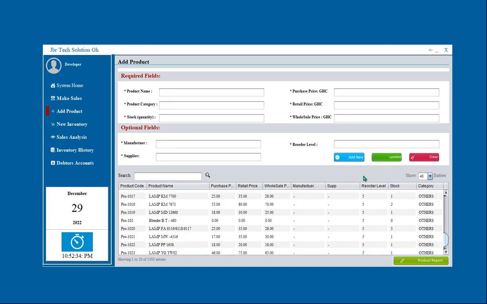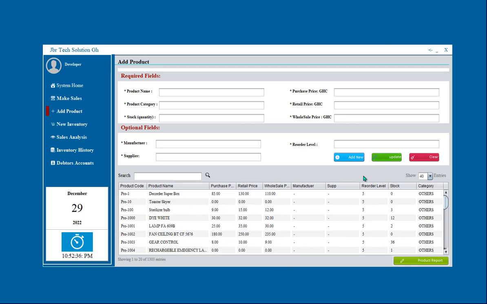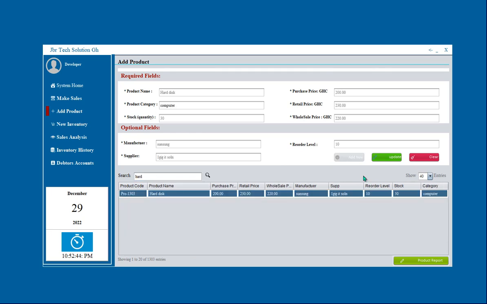Okay, now how do I find it? There are a lot of products. Let me come here. I will have to check hard disks, and here it is. So when I select it, this place can do two things. You can update and you can add. So let me show you how you can update as well.